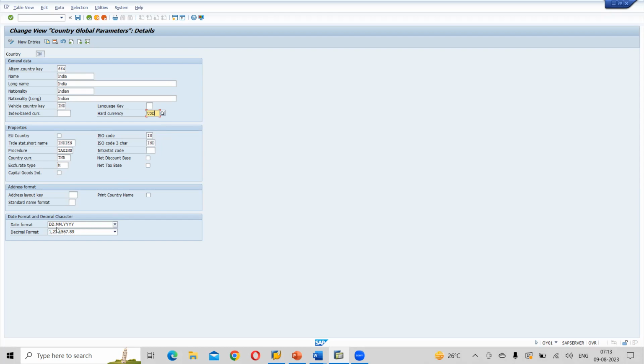Date format. After that we need the decimal format as we discussed yesterday. The same thing you can see here. We follow 1, 2, 3, 4, 5, 6, 7, dot 8, 9. If it is there as it is, don't change it.